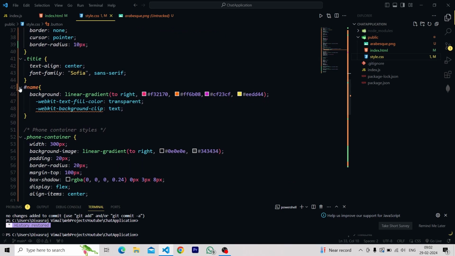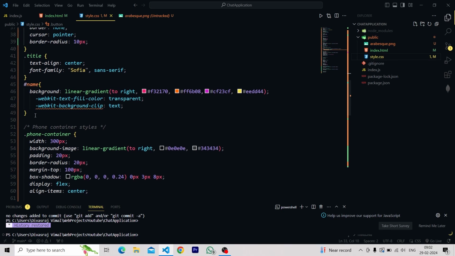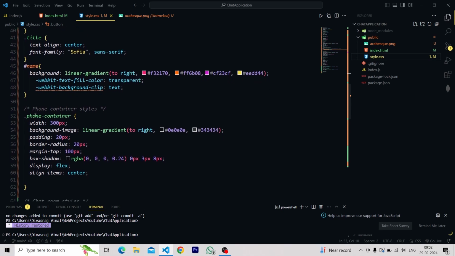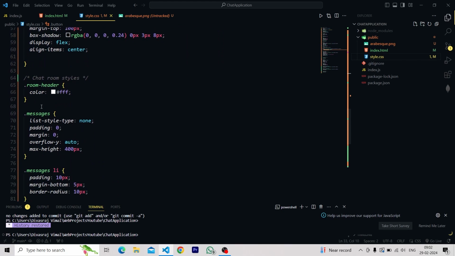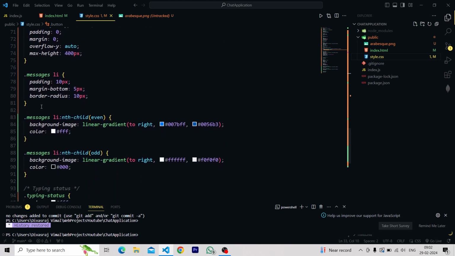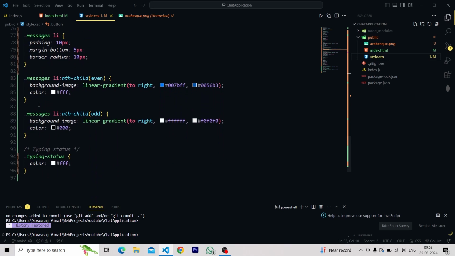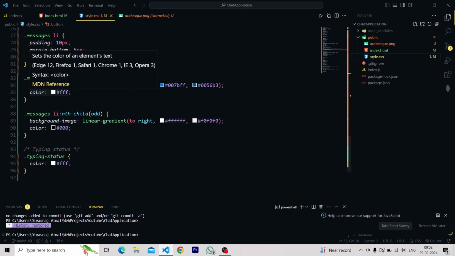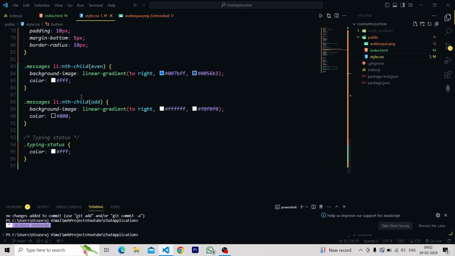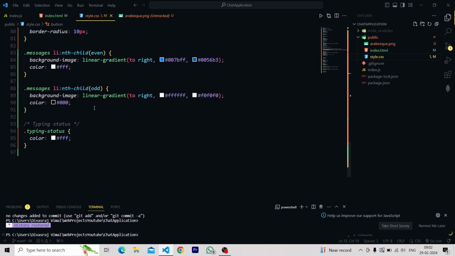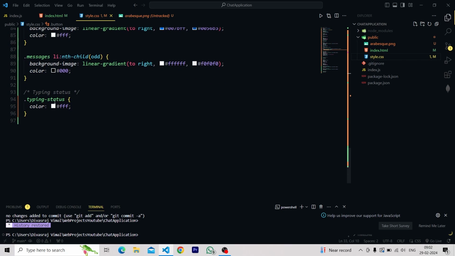Title, home, sorry, it's a name, and we are displaying the name in some different way. Here is our phone container. This is our room header. This is our messages. This is our message li. And if it is even, then it will show the box as blue. If it is odd, then it will show the box as white. Okay. Typing status will be of color white. So yeah, these are all the changes.